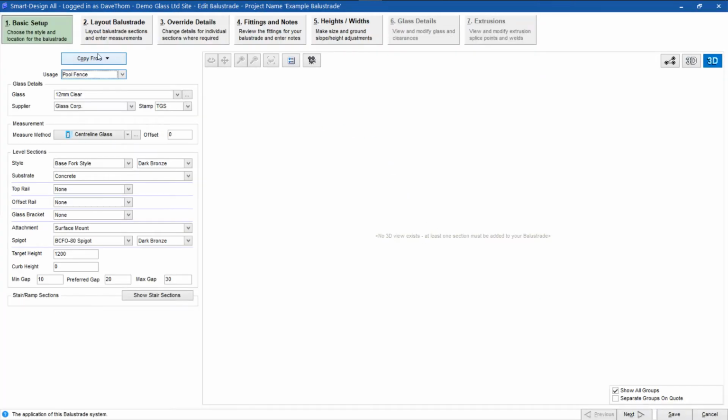In the design screen here, we have the basic setup where we choose our style for our level section of where we want the balustrade to be. So we can configure many different styles, and part of our setup process is we would enter in the styles that you use with your terminology as well.